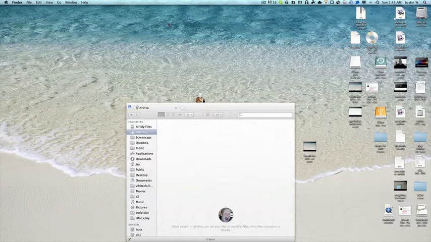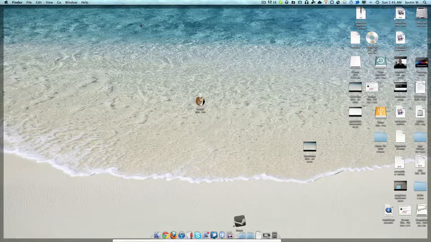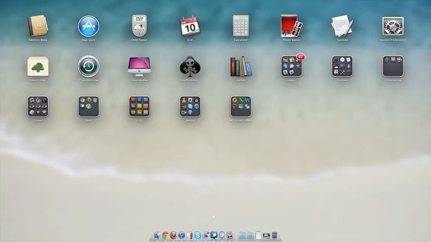Anyway, that's enough with my rant on AirDrop. And last but not least, I'm going to be talking about something kind of big, and I talked about this in a previous video. I called it a bug, but it's actually not a bug. It's just kind of Apple being Apple.